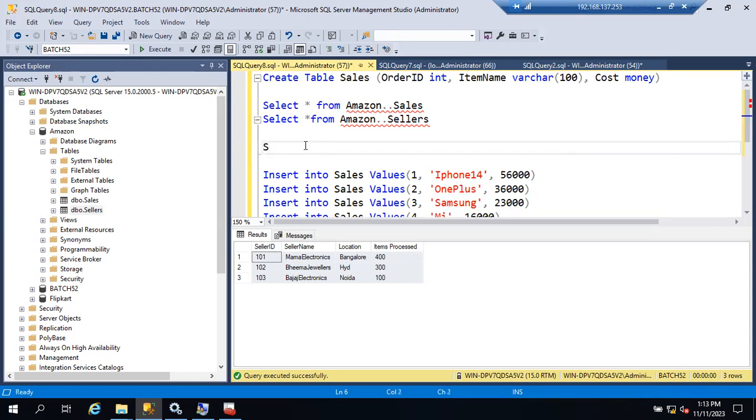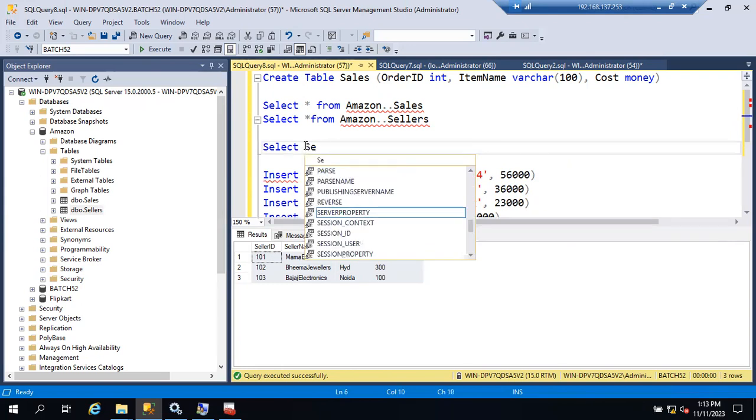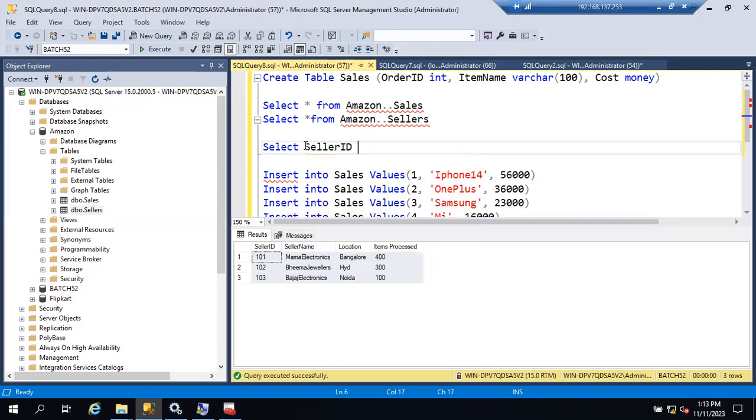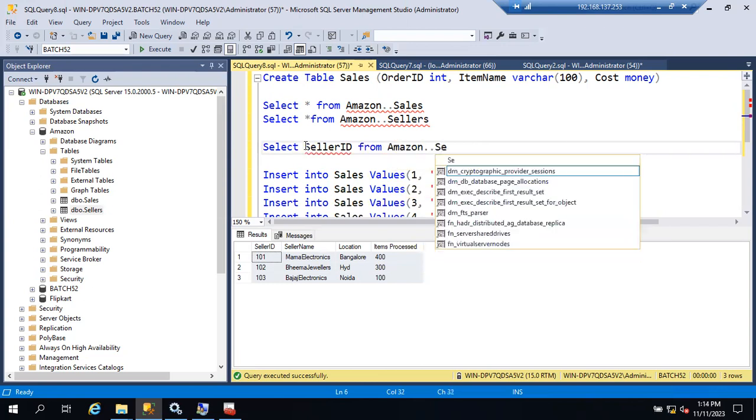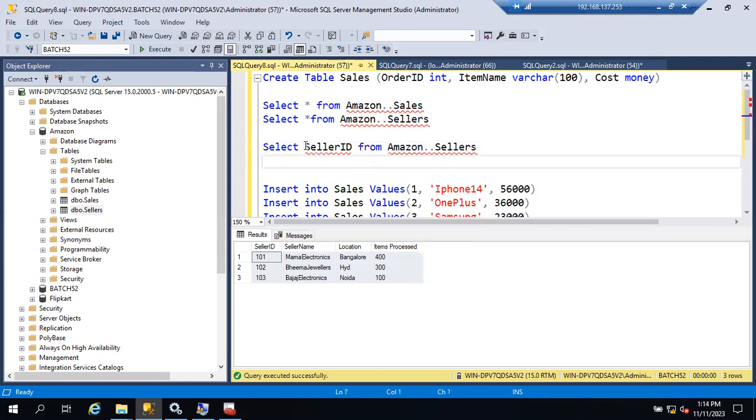I want to read and see, so which query do I use? The select query, right? Select, and I want to see one column. Which column? Seller ID. Any column you can choose. Select seller ID from the table name, Amazon. You can use the drop down, dot seller. That's it. Now you are pulling simply one column from the particular table.